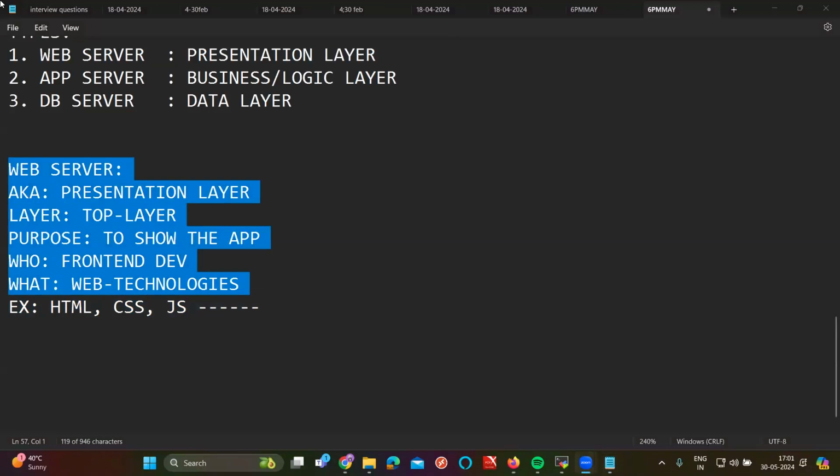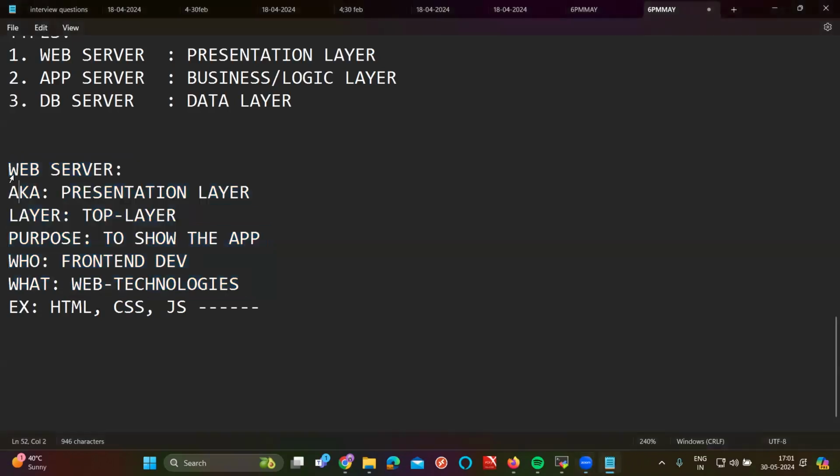And one more thing, guys, if you miss the initial part, don't worry. I'm going to cover the entire thing at the end, okay? So don't worry about the missed part. Fine. So this is what exactly we can call a web server.